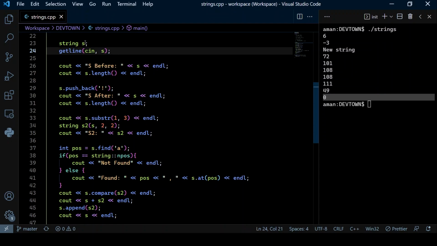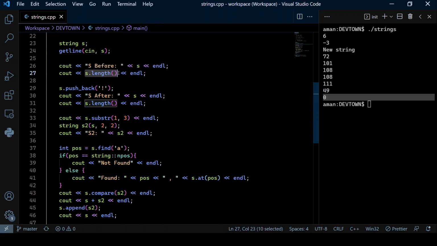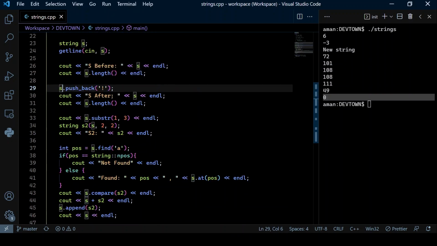Now, what C++ strings provide us is functions associated with the string itself. So s.length will directly give me the length. I need not import another library in order to use these functions. What I can do is push_back. What push_back does is basically append a character to the end of my string s in this case. We'll see this in an example.